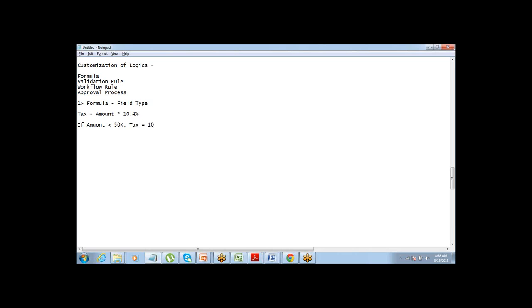else tax equals 20%. Or if it's more than 50,000, then tax equals 20%, right? So this can be one logic. A company can have these kinds of logics as well. If they want to calculate the tax depending on the amount value, then it's pretty simple.